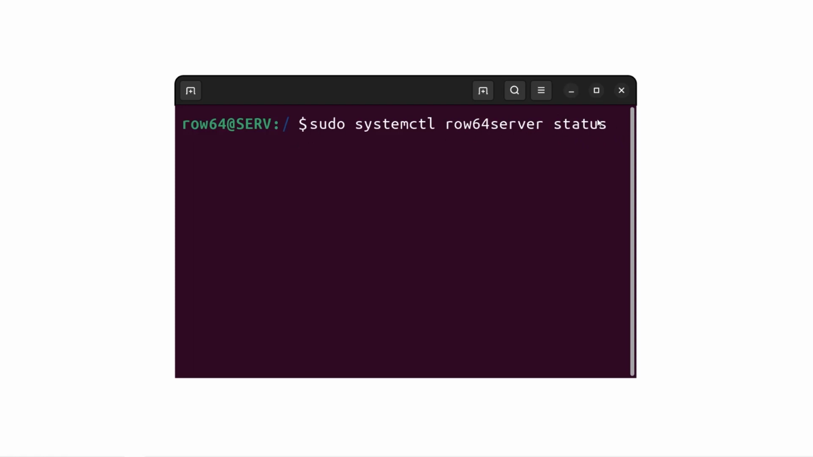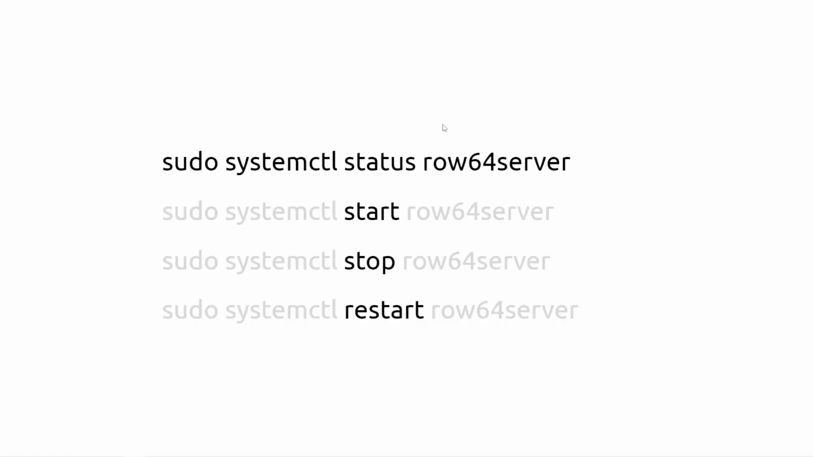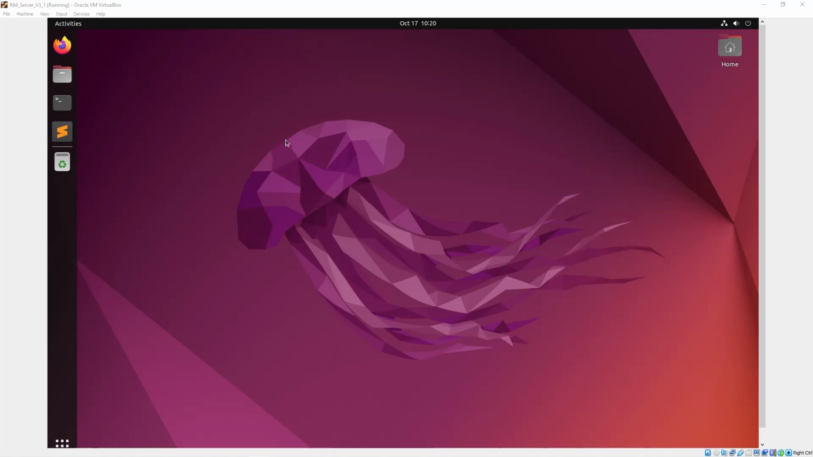So if you type this, it'll give you the status. And you have a few more commands in there. You can start it, you can stop it, you can restart it. Okay, so here we'll jump in and check the status of the server.